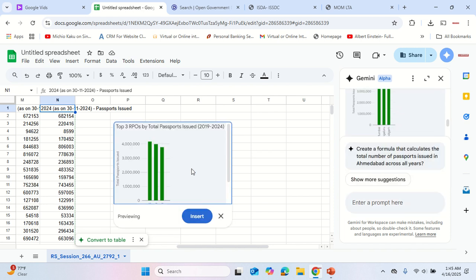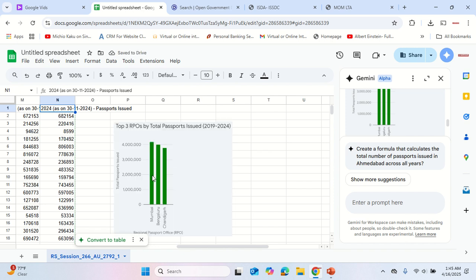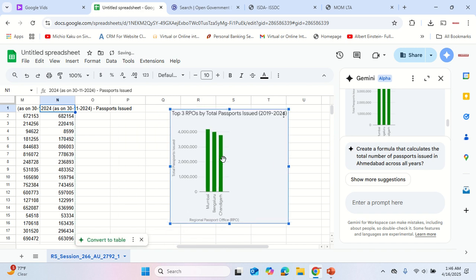Let's click on preview. Well, that's how effective it can be. So it is showing by the numbers. Let me insert it. Okay, so we have the count and we have the table. So even the charts are effectively being generated.